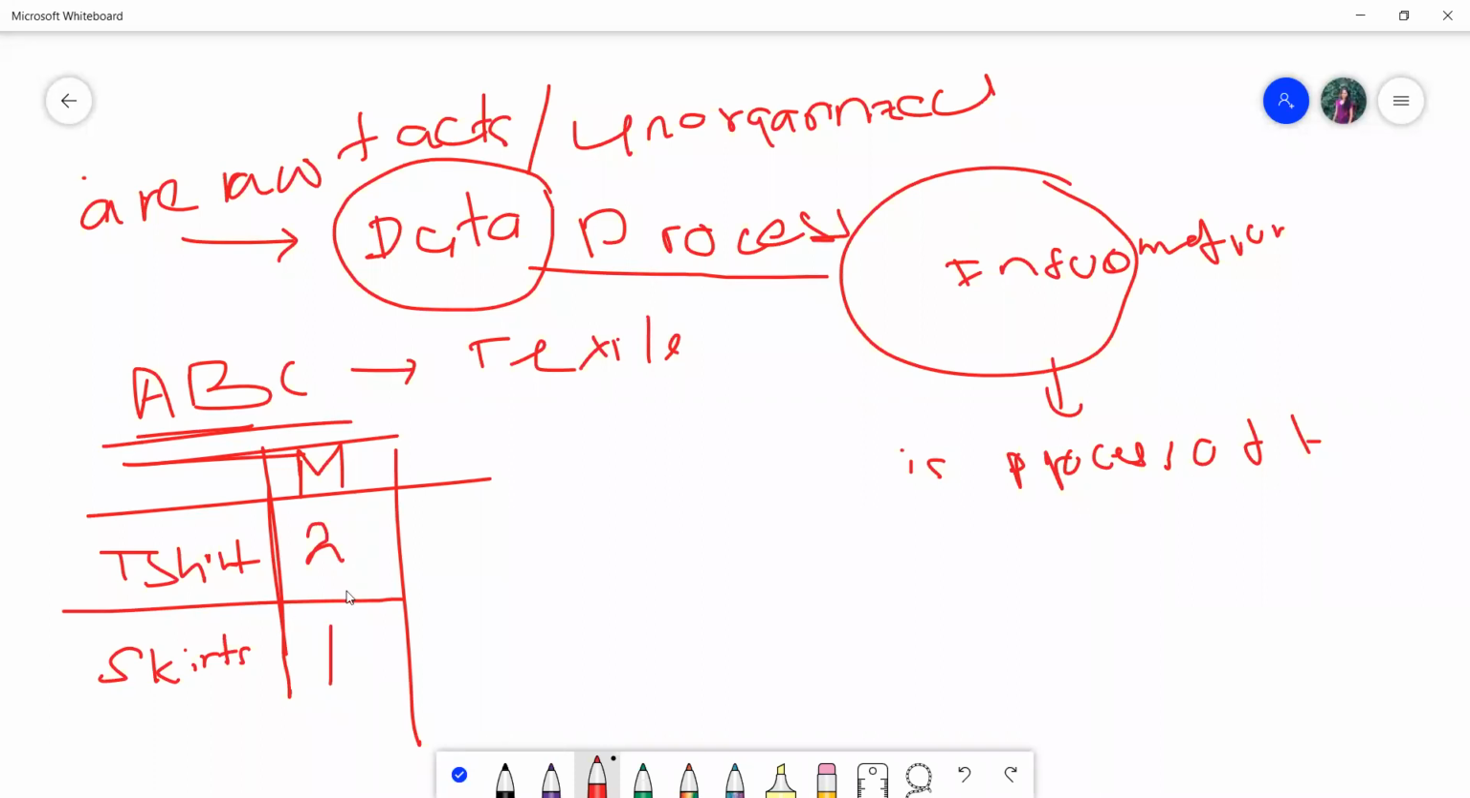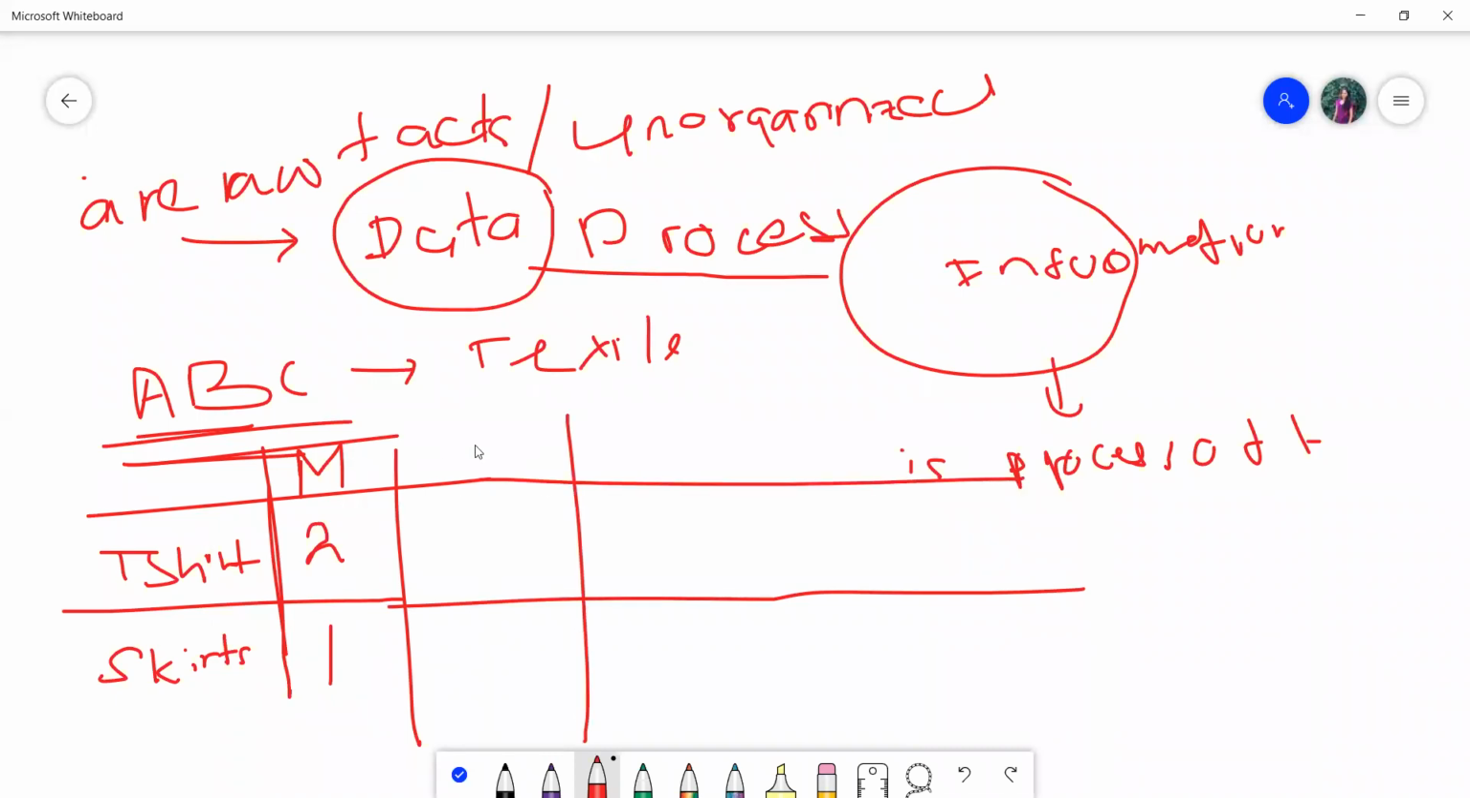When we consider these values 2 and 1, it is data. That means we cannot draw any decision by using these values. It is just a fact. This fact indicates the total number of t-shirts sold on Monday, and this fact indicates the total number of skirts sold on Monday. Likewise, let's take some other days. This is Monday, then Tuesday, Wednesday, Thursday, Friday, Saturday, and Sunday.